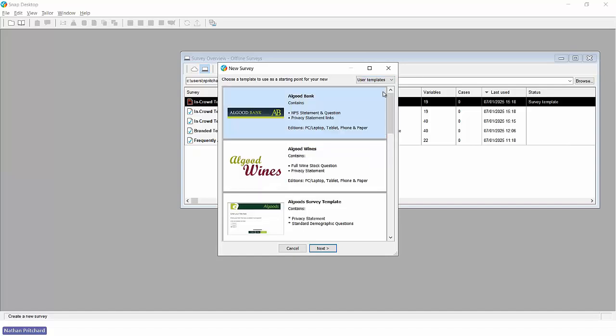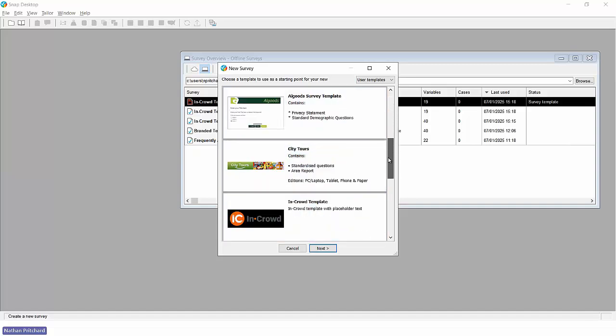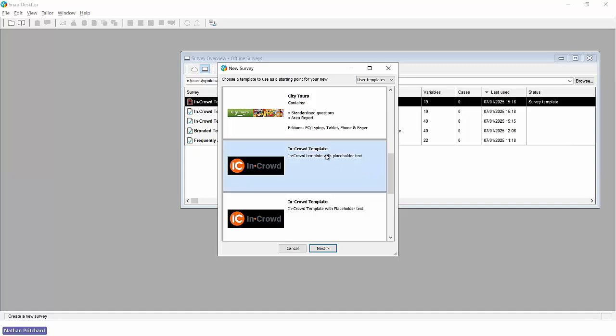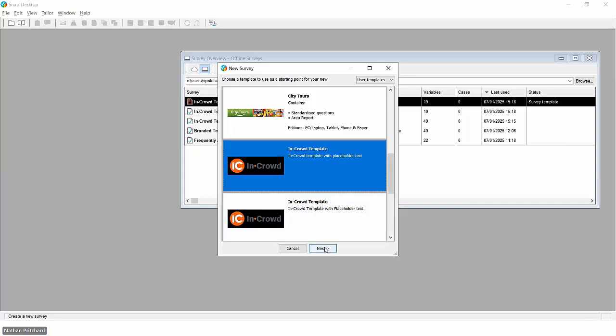Now I've got a number of different ones based on a number of different projects that I work with. So I've got a number from All Good Bank and All Good Wines. You can see in the description some of them have got privacy statements with hyperlinks in there. There's a full wine stock question. There's some demographic questions in there. If I scroll down today, we've also got the in-crowd template. Click next.